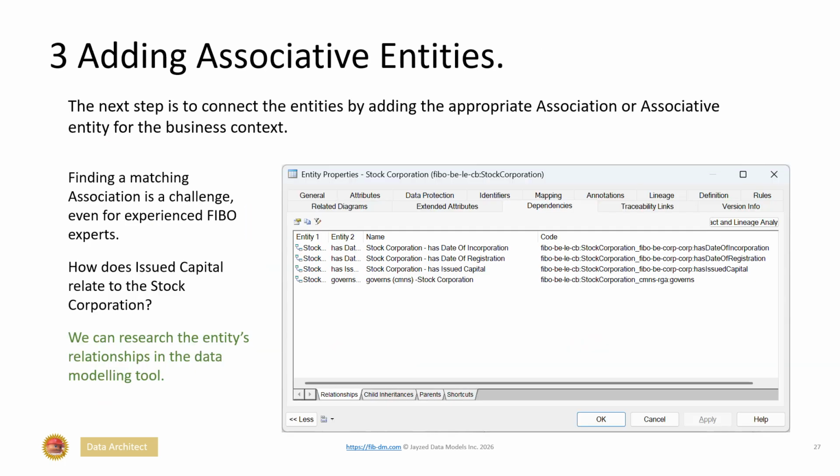So in step 3, we add associative entities to our diagram, and this connects the base entities for the business context. Now, finding and matching associations is a challenge, even for experienced FIBO experts. So we ask, how does the issued capital relate to the stock corporation? Well, we can research the entities' relationships in the data modeling tool.